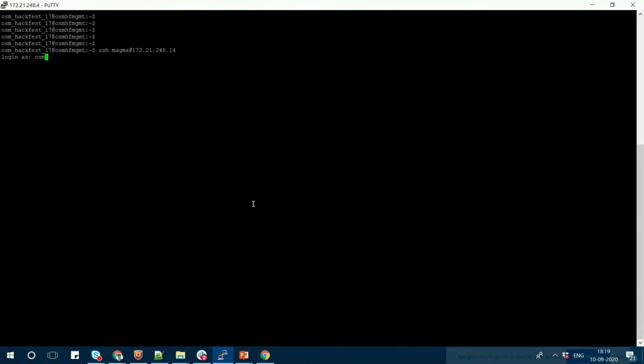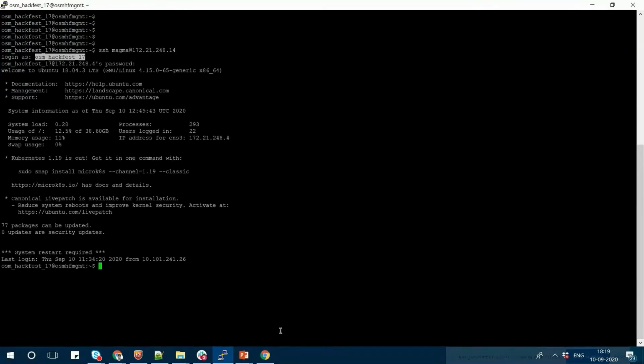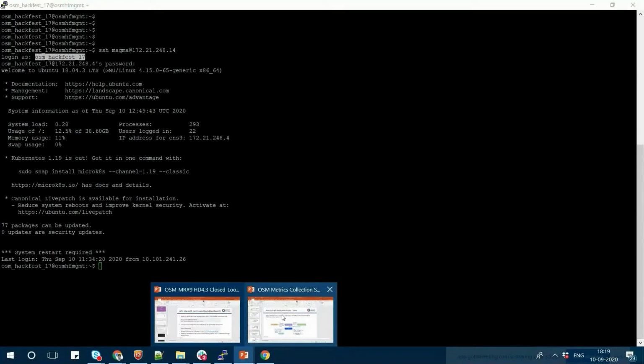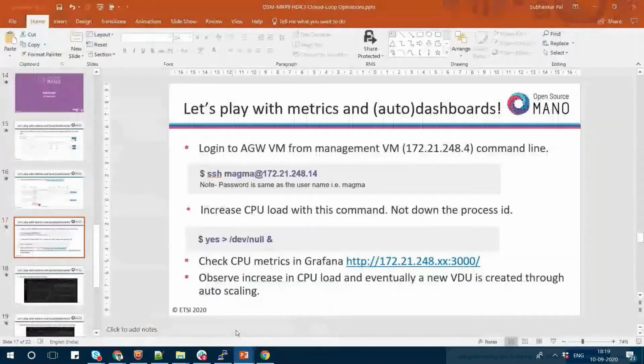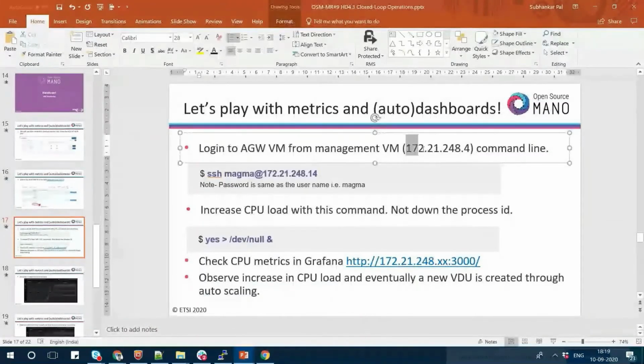So, OSM Hackfest. This is my address. We'll go here. As I told you, this is the VM, right? This is your VM, the orchestration or the management VM that we have. From there we will go to the AGW.